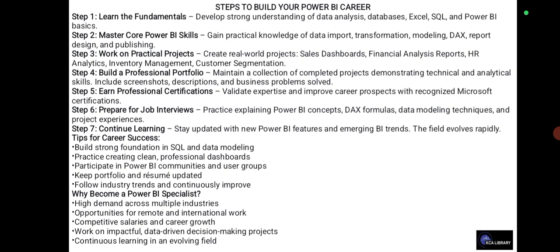Then from there, you can build a professional portfolio. Then after that, go for professional certifications. Professional certifications help to validate expertise and improve career prospects with recognized Microsoft certification. Then you prepare for job interviews. Then don't forget, you continue to learn. You stay updated with new Power BI features and emerging BI trends. This field evolves rapidly, and so you need to continue to learn.